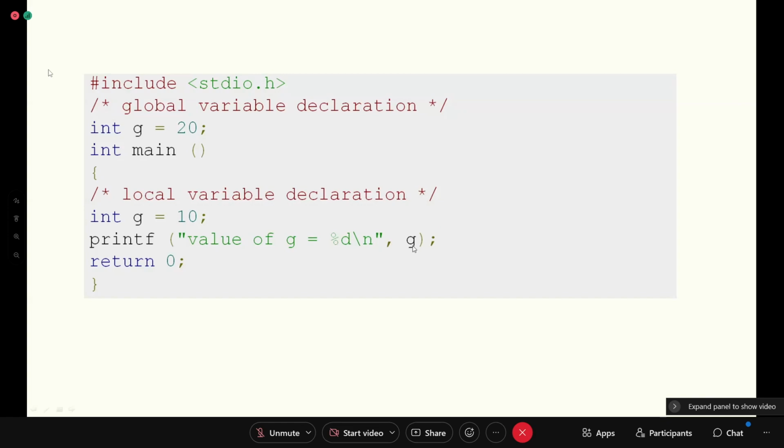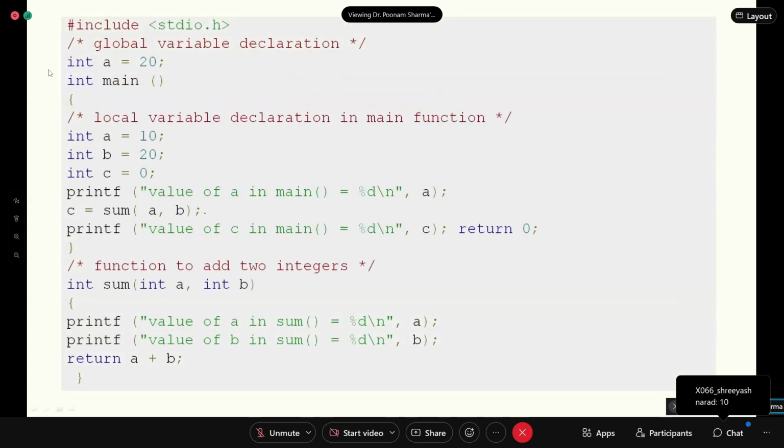What should be the output in this case? Global variable declaration is here, and here we are printing the value of G. What will be the output? G will be equal to 10. Yes, correct. This is the program we just discussed.